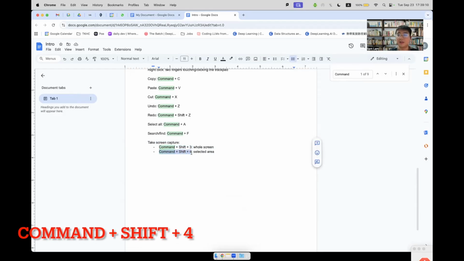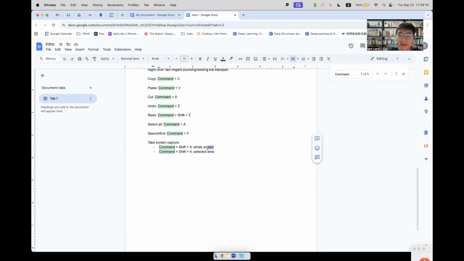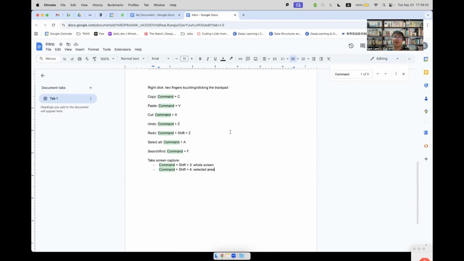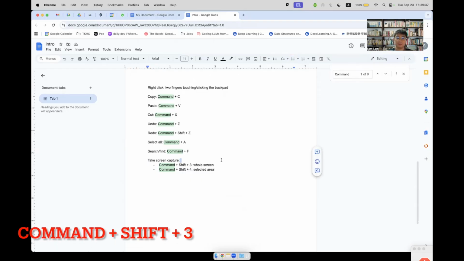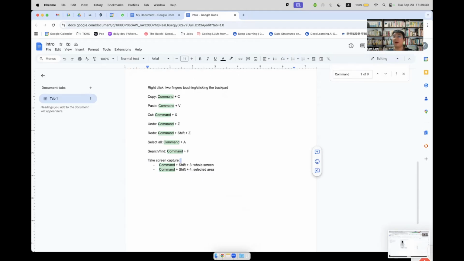Okay, what's the difference? For Command Shift 3, it means that I want to capture the whole screen. Okay, the whole screen you have in your laptop or computer. But the Command Shift 4, you can select an area to capture, right? Let's have a test. So this is my screen, right? So now I do Command Shift 3. Okay, see what happened. I capture the whole screen.